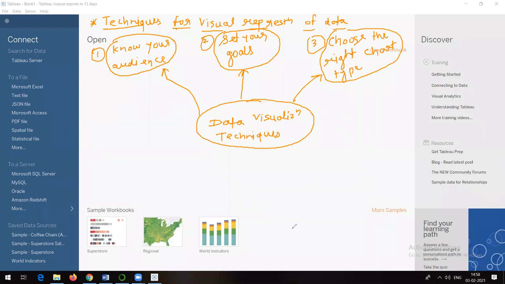So which one to choose, and in which case? It all depends on experience, and also on your knowledge, the visualizer's knowledge about that particular chart. For example, if I ask you what's the difference between a histogram and a bar chart, you should be able to understand and know both of them, right? So yes, choose the right chart type. This is also one technique, or step, in data visualization or visual representation of data.